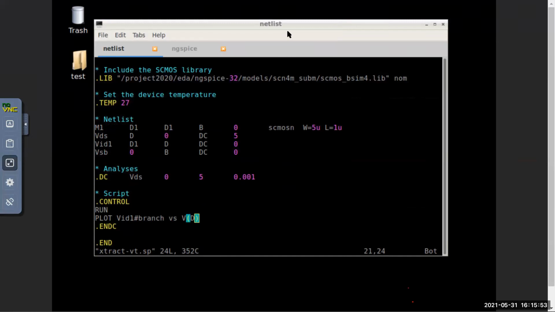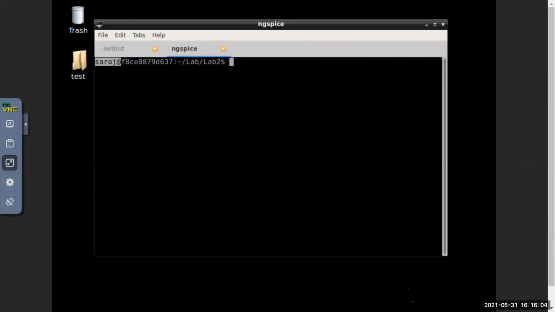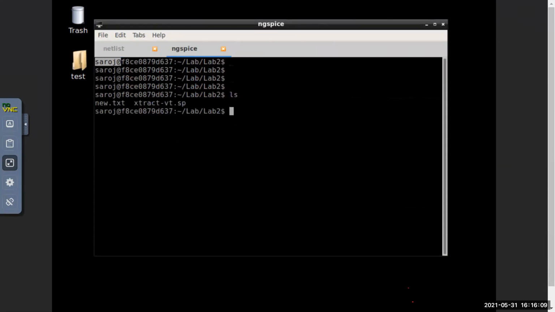Okay, everyone done with the netlist? Can we proceed to the NGSPICE, or raise your hand if somebody still wants more time? Okay, let's go to the NGSPICE window. I'm in the same directory. Make sure you start NGSPICE where you have your netlist. You can always CD to it, but let's keep it simple. So go to your directory where you have your netlist. I'm here in Lab2. I'm going to start NGSPICE here, okay?